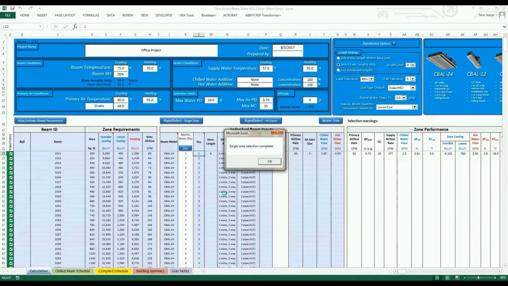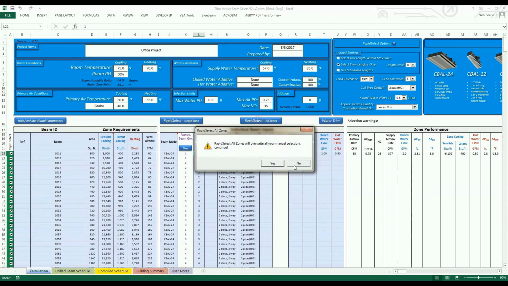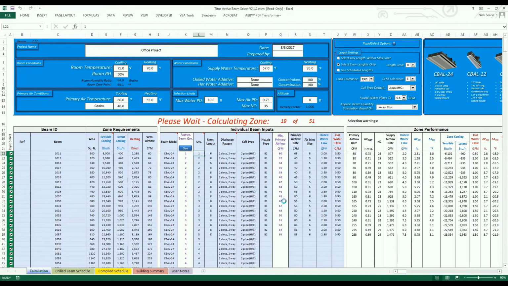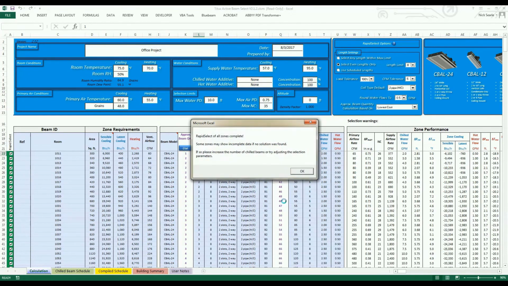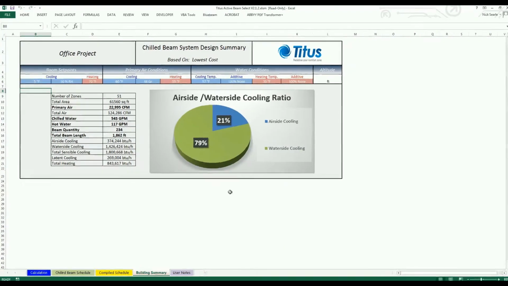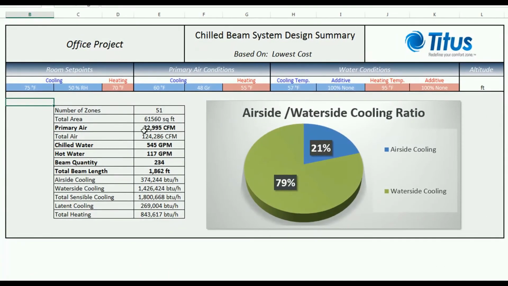Click Rapid Select Single Zone or Rapid Select All Zones. The program will now compute the selections for all zones on the sheet at a rate of around 1 per second. Select the building summary sheet to show the total air and water flow rates, the beam quantities, and a graphic showing the average air-water side cooling ratio.